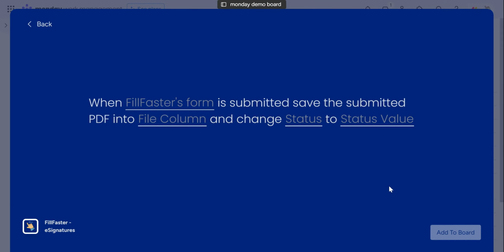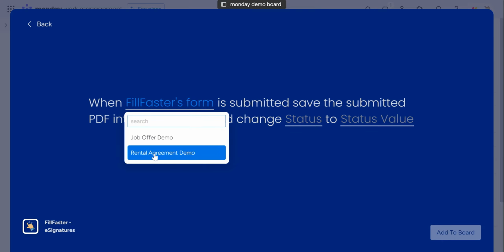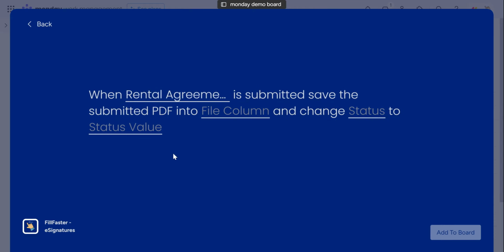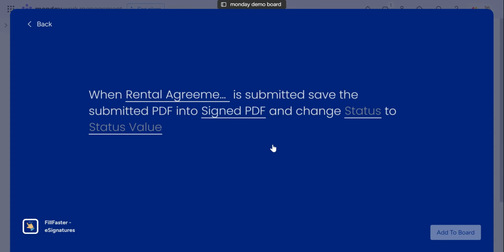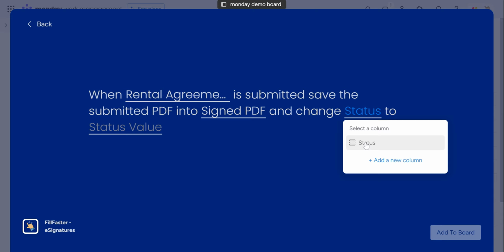Okay, so this is the automation template. Then let's choose the form we use. In this case, we set up the agreement demo. Then just choose the file column. We already had it set up before, but if you don't have a file column, you can always add a new one here. Same for the status. We already have it, but you can create a new one.